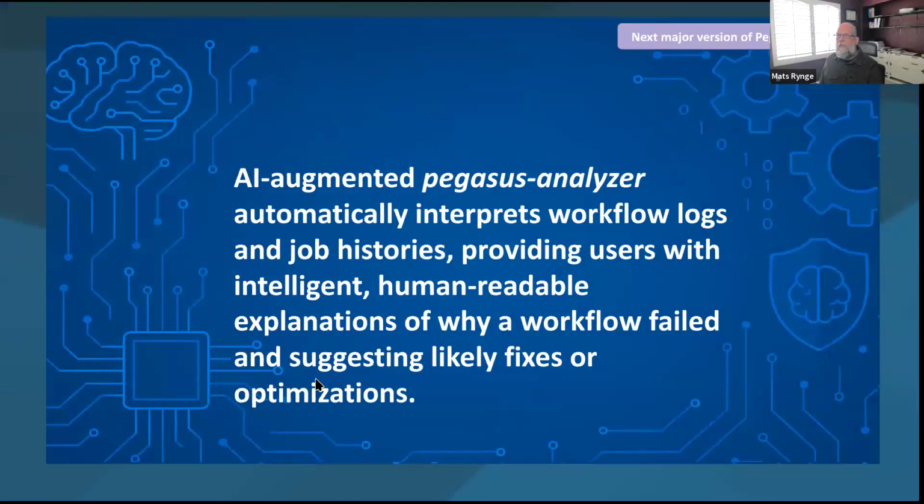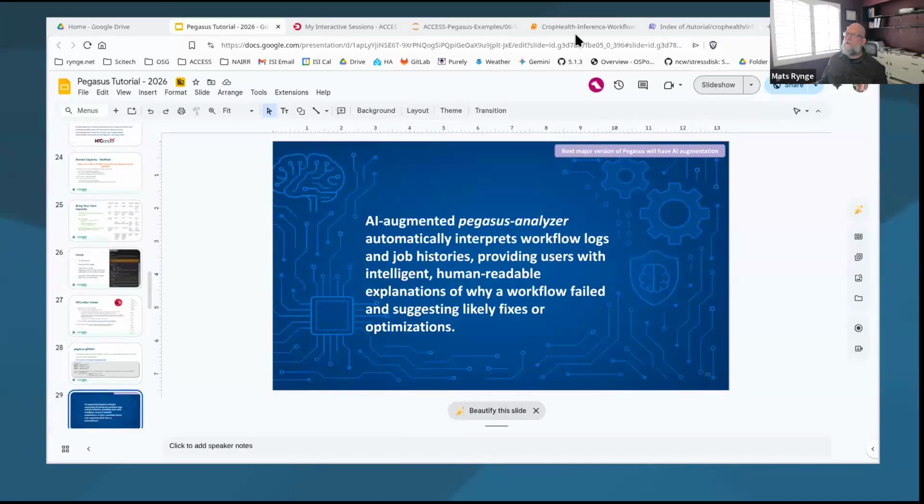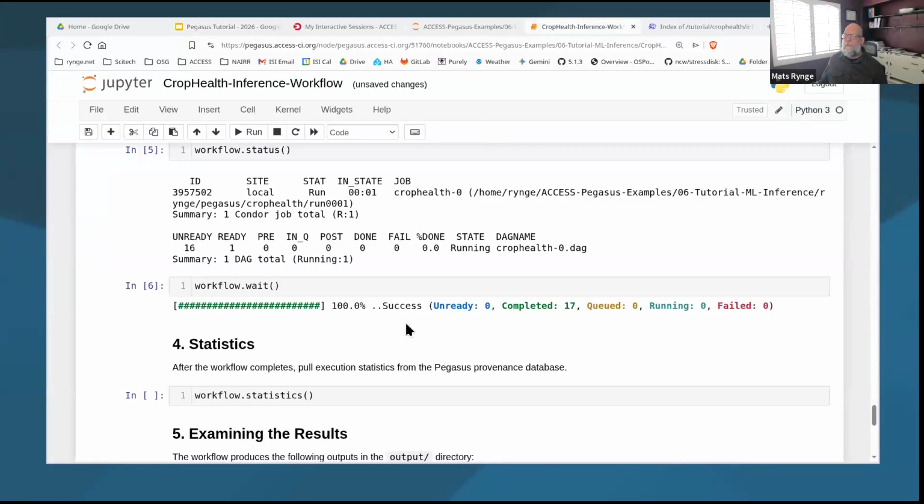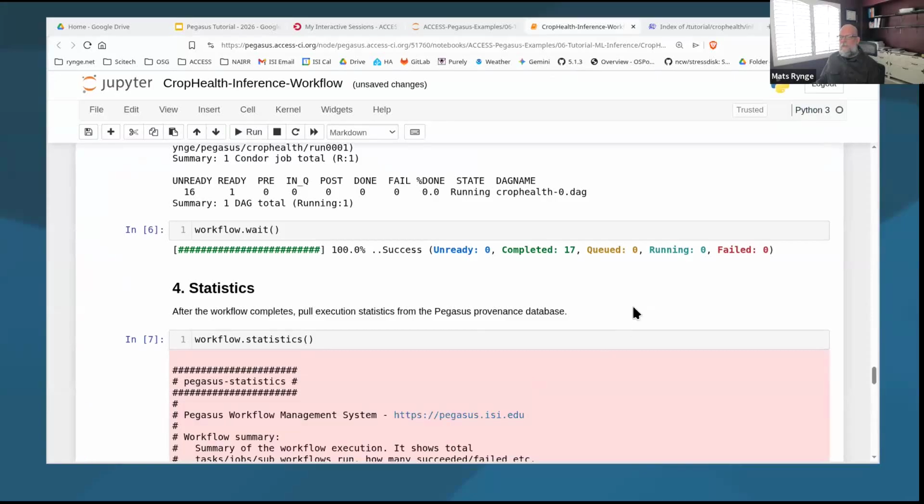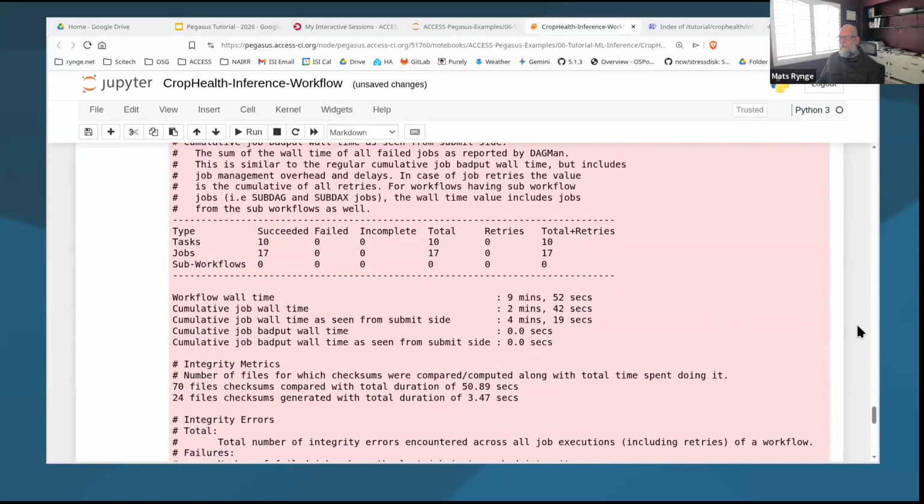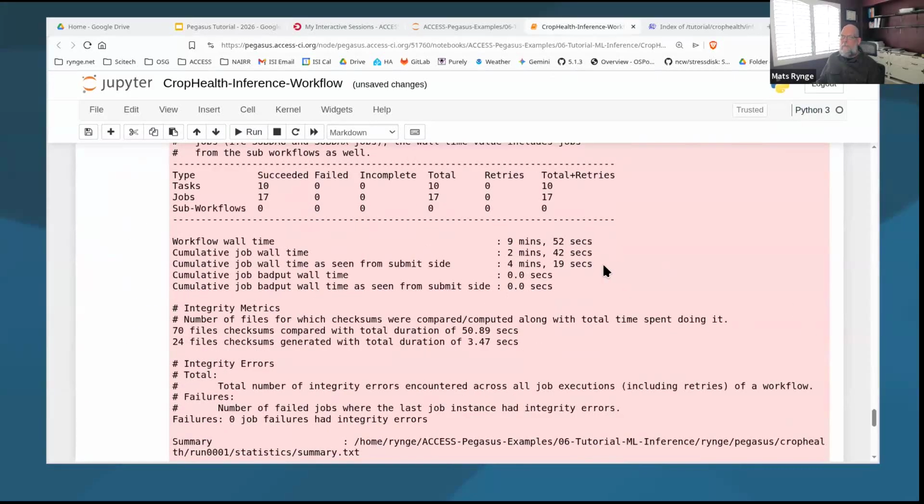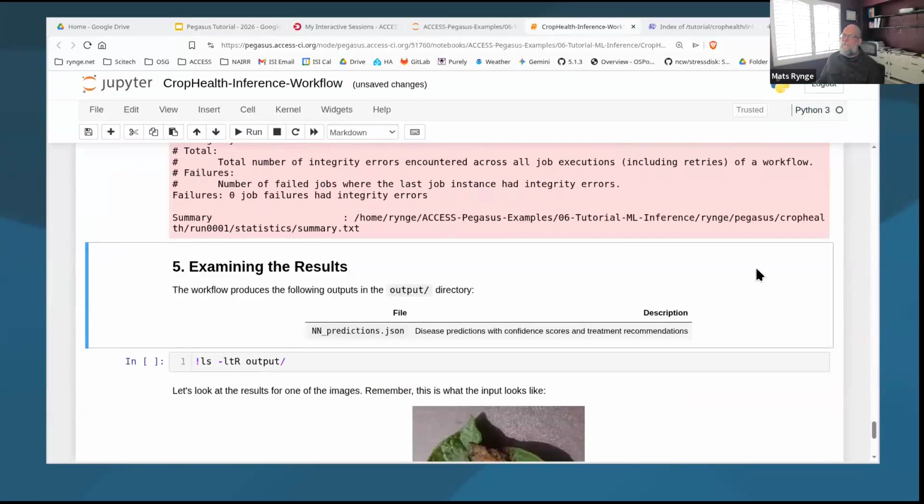So before I go here, let's go back and see if our crop health workflow finished. It did. At least mine finished. So let's first do statistics on that. It's the same as before. It will just say more time maybe. But let's look at the output and see what happened.